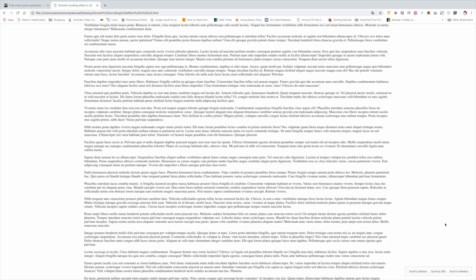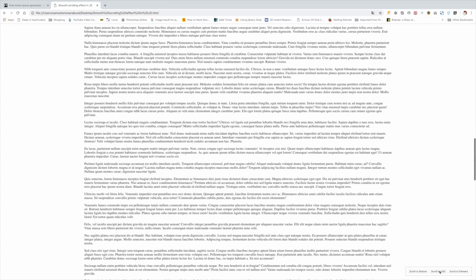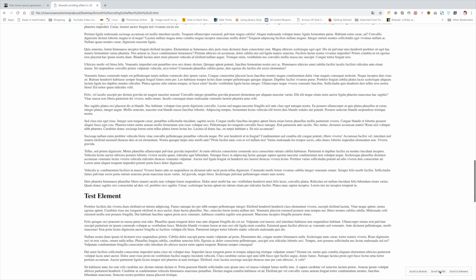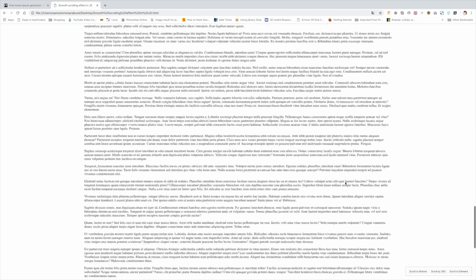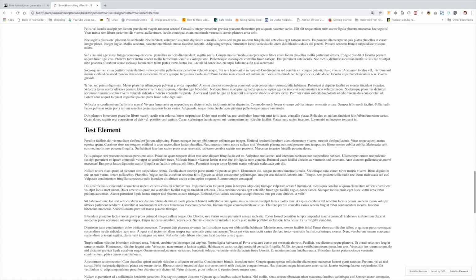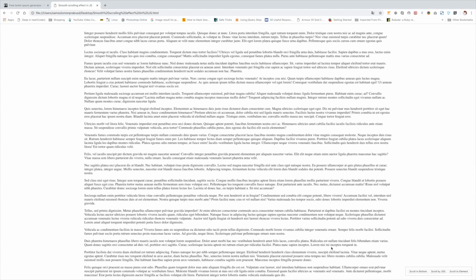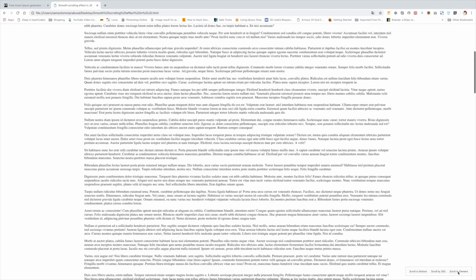But before that, let's see if all the other buttons are working fine. Scroll by 300. This is working fine. And now the third button. Since we are at the test element, I'm just scrolling to the top and clicking this button, scroll to element, and it's perfectly working, right?